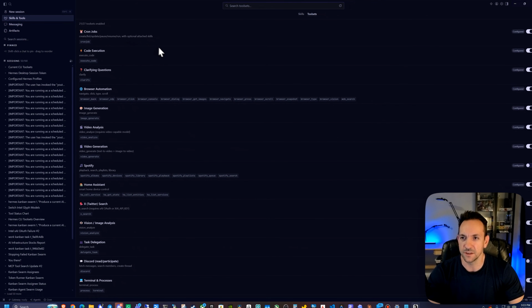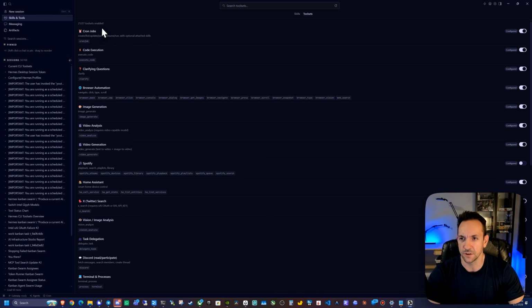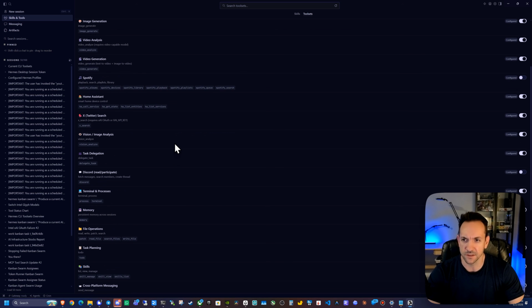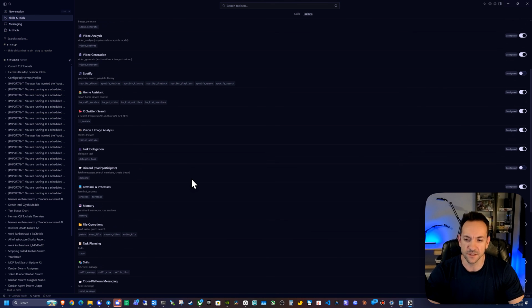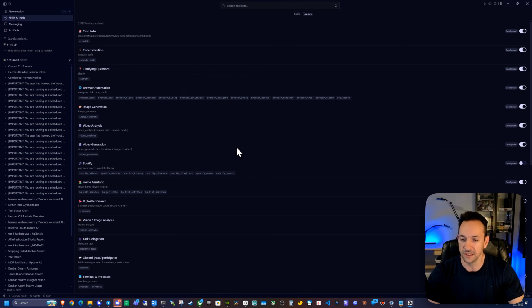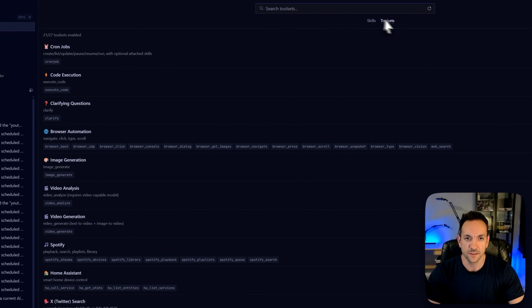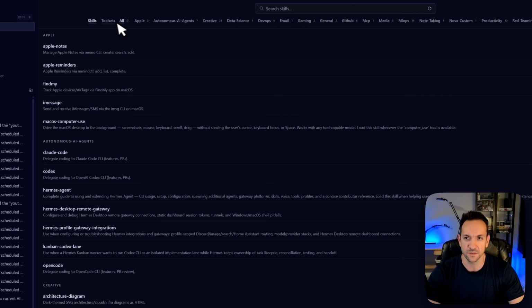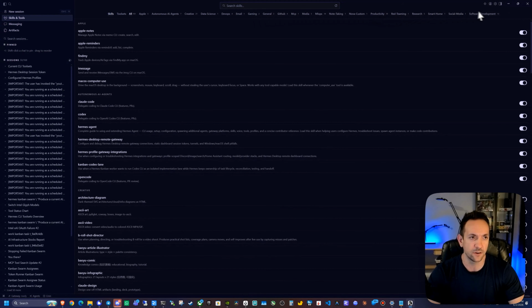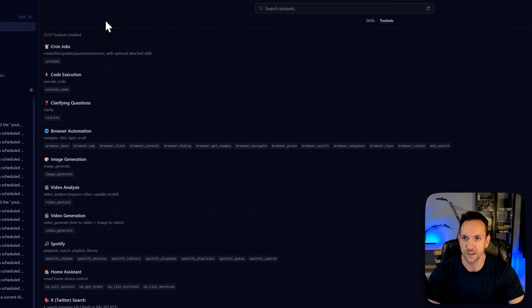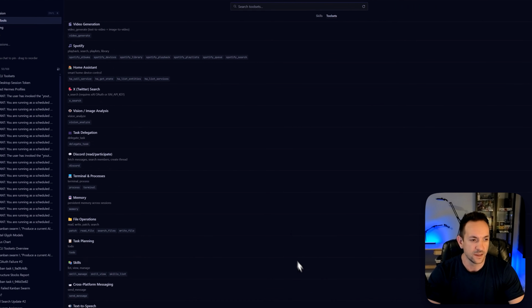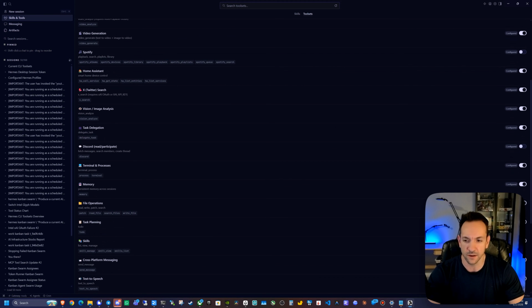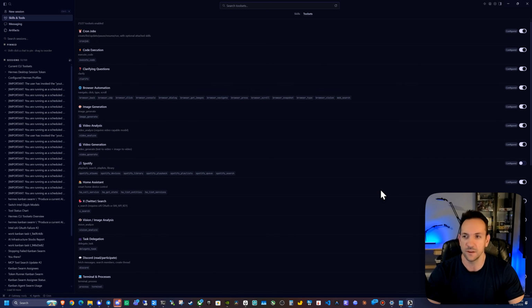Okay, so there's a bunch of different things here. These are all your tool sets: your cron jobs, code execution, clarifying questions, browser automation, image generation, video analysis. Those are all the tool sets that I told it to list out earlier, so they're all right here in this area. So it's just skills and then tool sets. Skills are all categorized up here, and if you want to go to your tool sets, you just click on this one here. And same thing, you can turn them on and off as needed, just straight from this app.